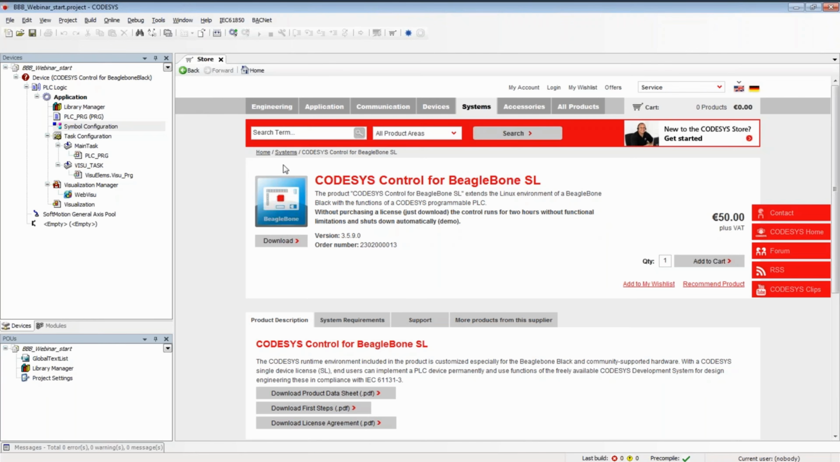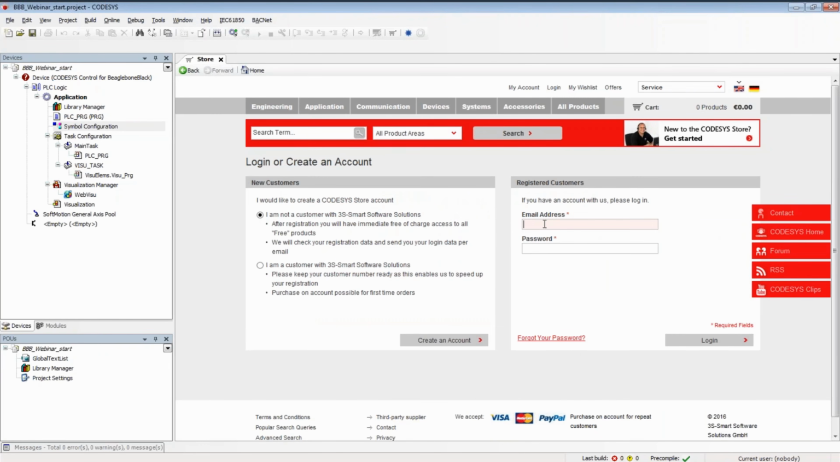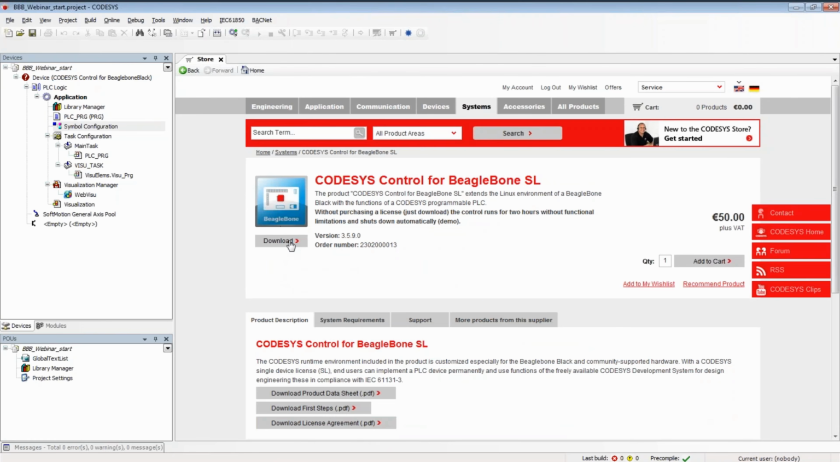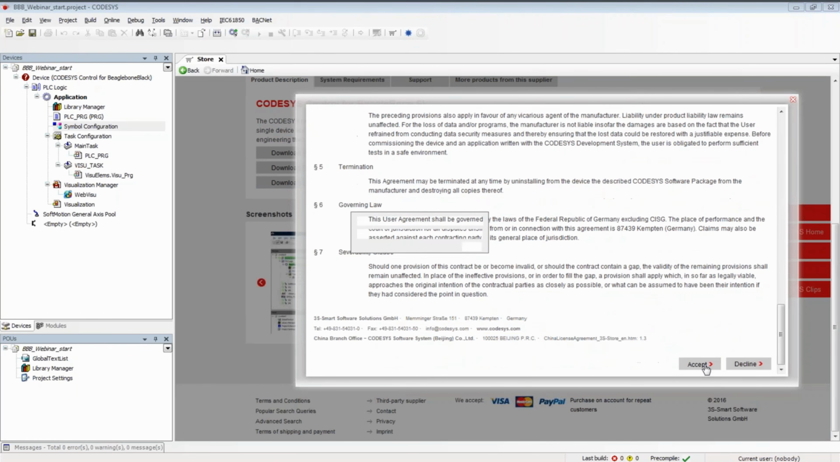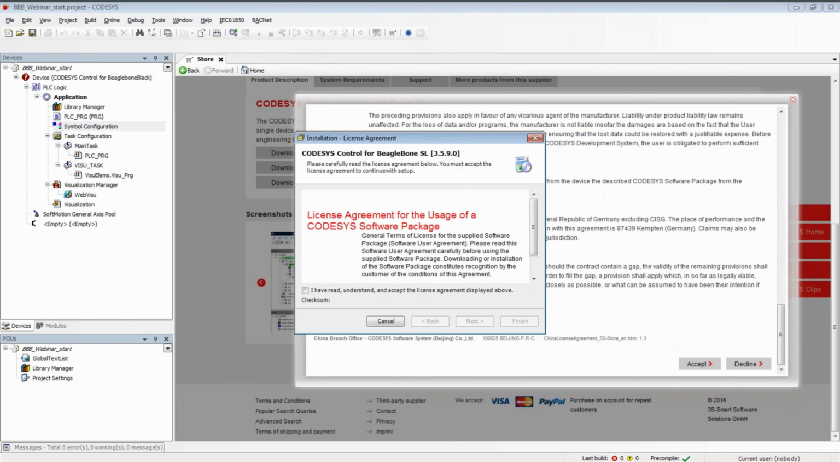By the way, how can I do that? In case you use the standard browser, you need, of course, to log in. Or in case you use CODESYS as your browser, you can as well save this data in the CODESYS settings. Now I register. Then I can download that option. Of course, I get the license agreements, I accept them, and then the whole thing is downloaded and installed.